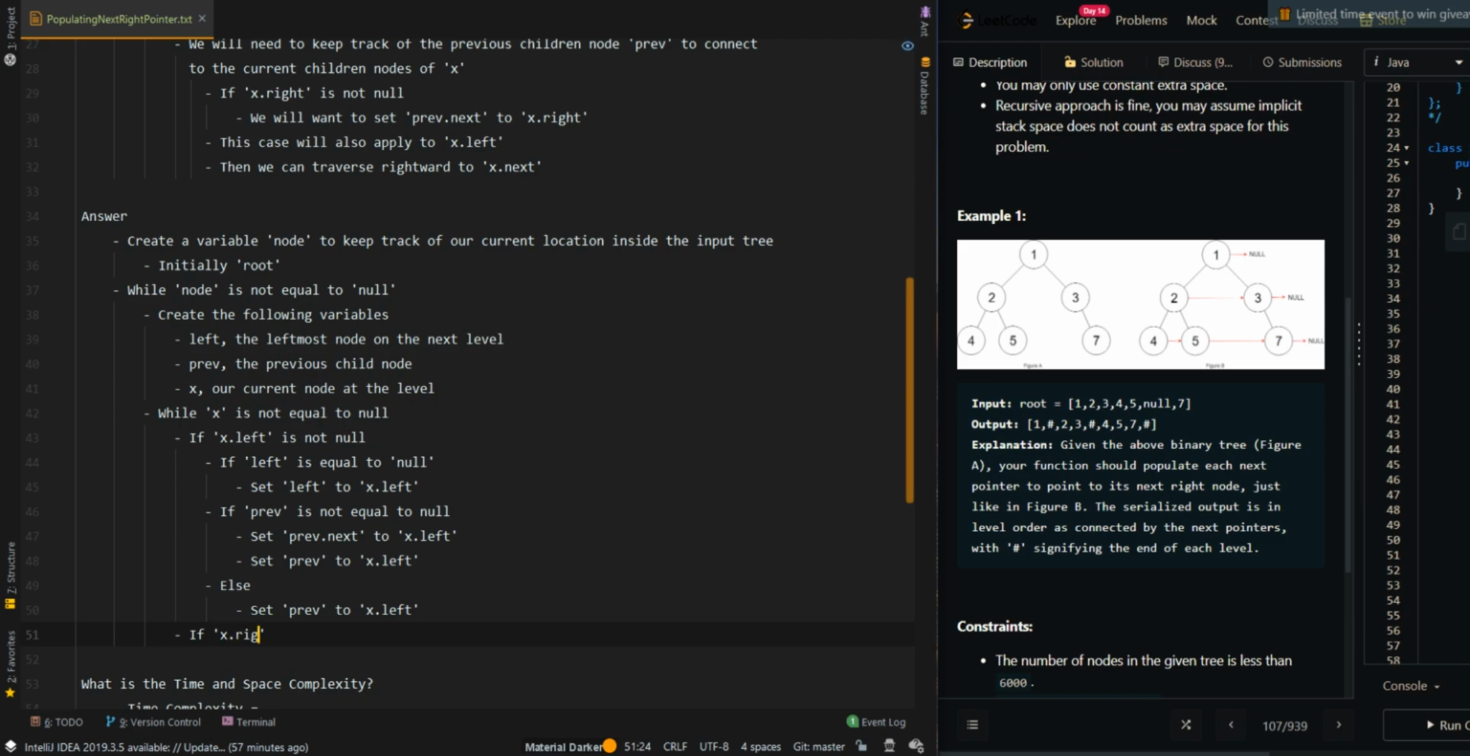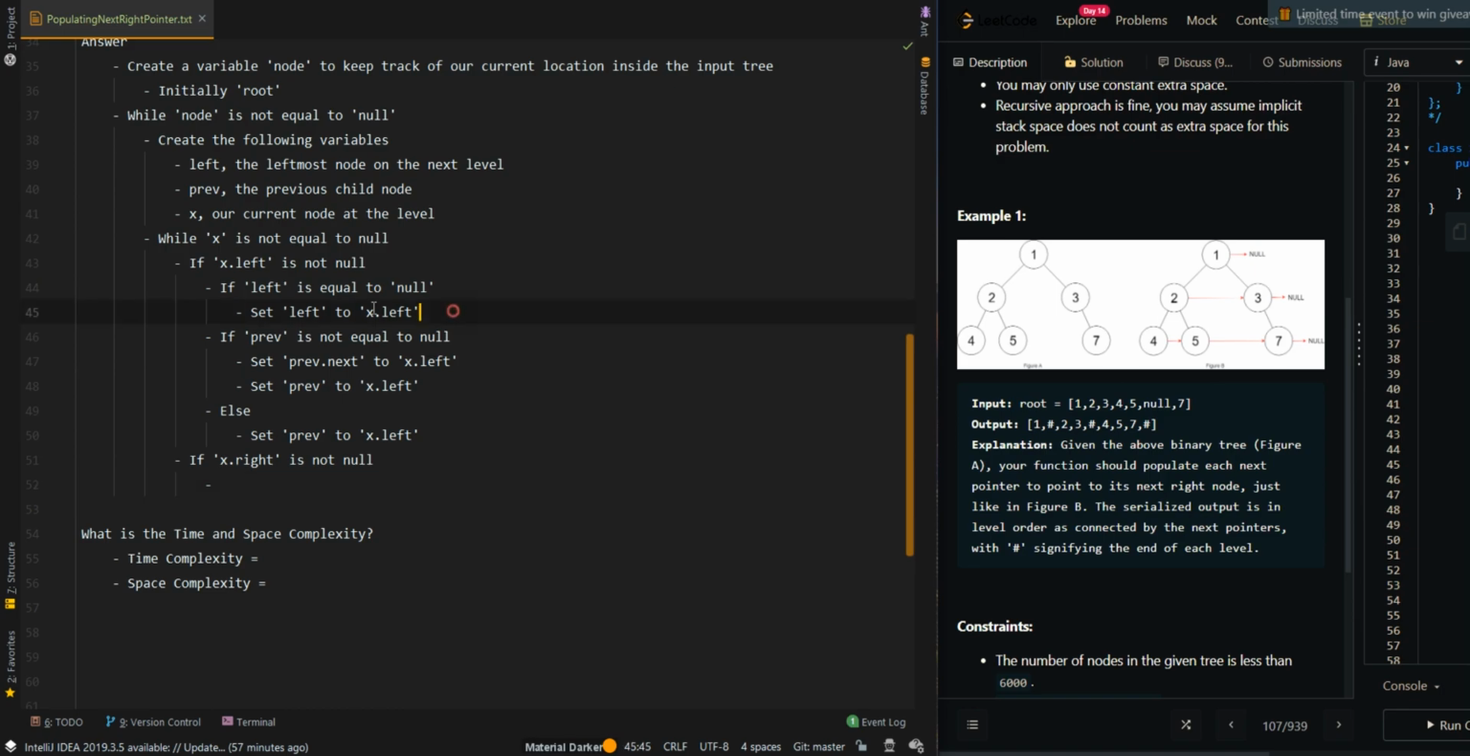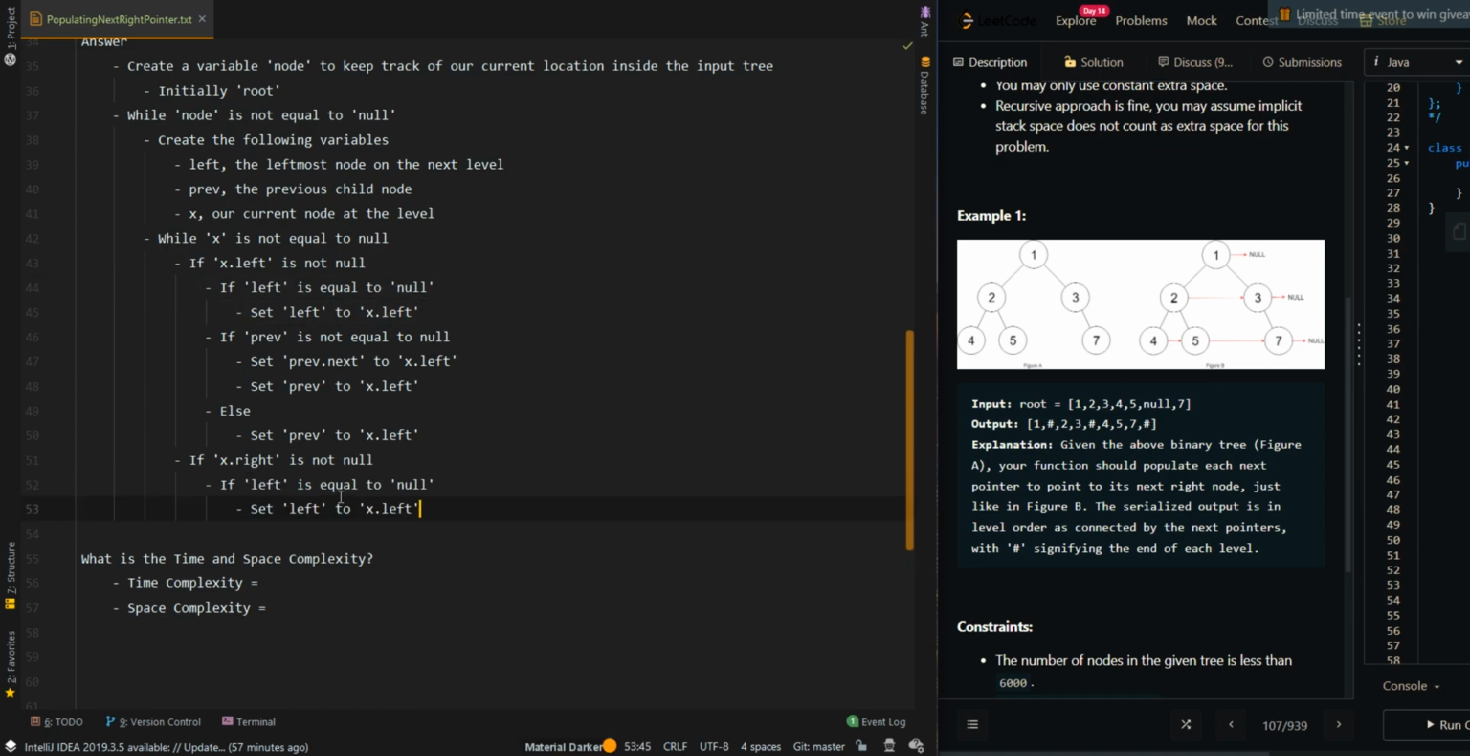Then if x.right is not null, if left is still equal to null here, this means this is the first node that is not null at the next level, the leftmost node at the next level that is not null. So if left is equal to null, I'm going to set left to x.right.